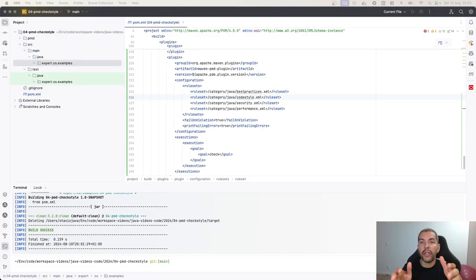Okay, first things first. Why should I use PMD? Why should I use Checkstyle? And why should you combine those? Checkstyle checks your code quality standards inside your team, inside your organization, and so on. PMD is a static analyzer for Java to find potential bugs.